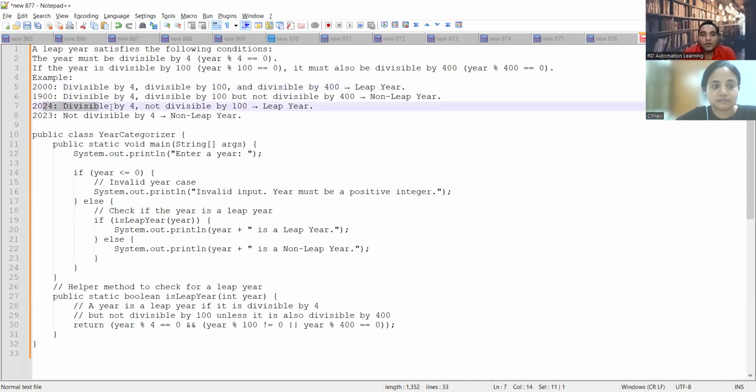Now 2024 is not divisible by 100, right? It's a leap year, but still. Now if you take 1900, it is divisible by 4, divisible by 100, but not divisible by 400. So it's a non-leap year. If it is non-divisible by 4, then it will be a non-leap year as well. So two conditions you have for non-leap year and two conditions you have for leap year.